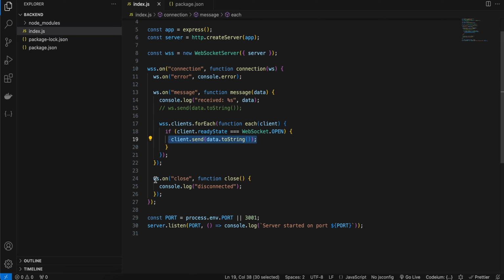Then here I have just done ws.on close, and once it is closed, I'm again printing it to the console, and here I'm just starting our server on port 3001.